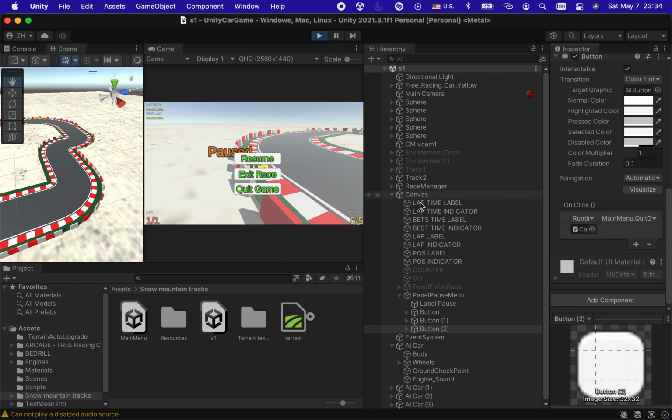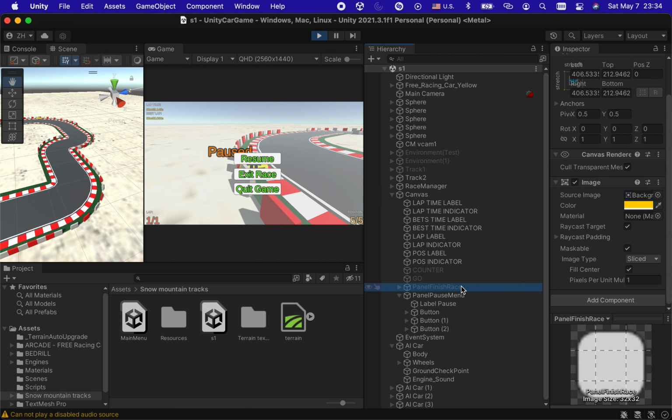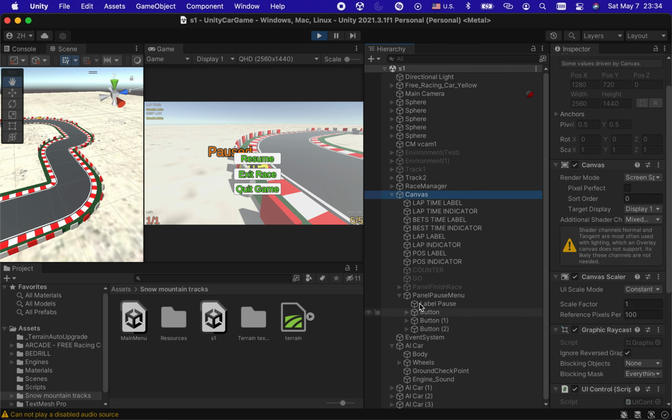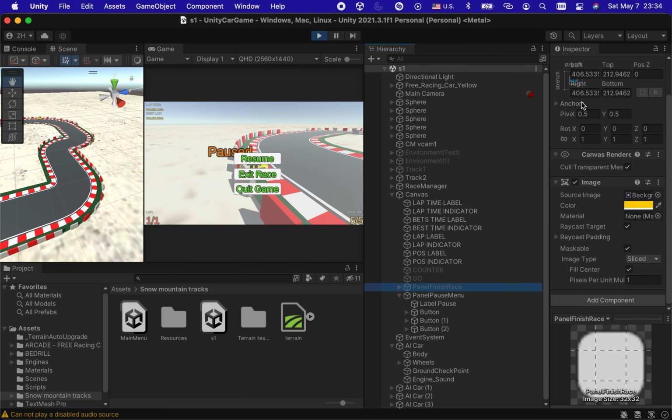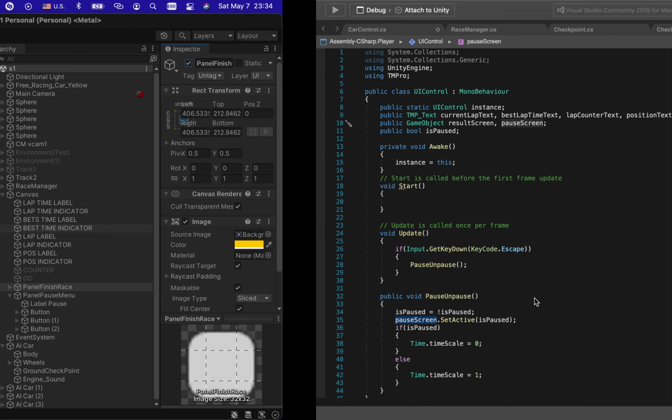It's here, the canvas. We have them here. This is connected with the panel. Which panel? The panel finish. And the other one is connected with the panel pause. This is the panel finish, and this is the panel resume.